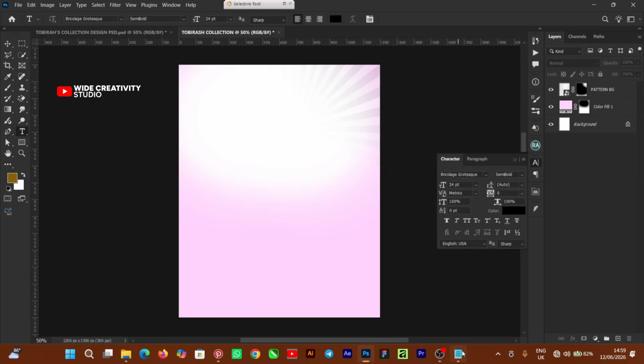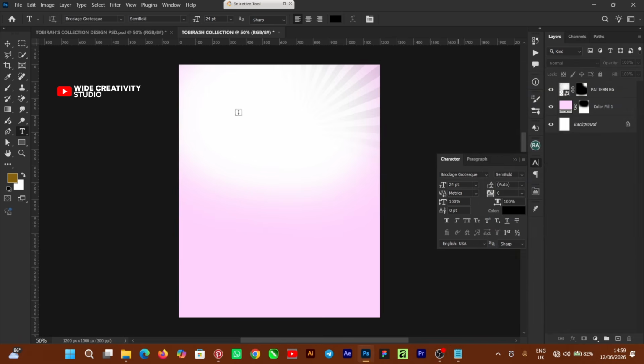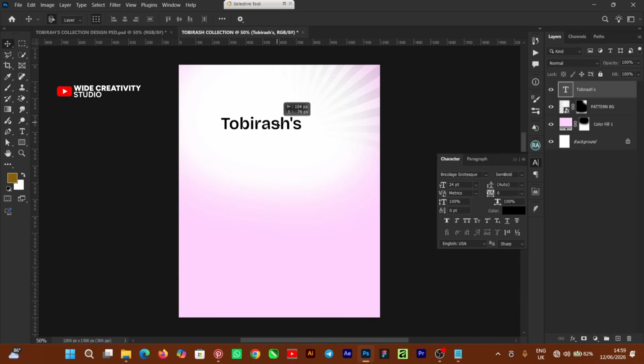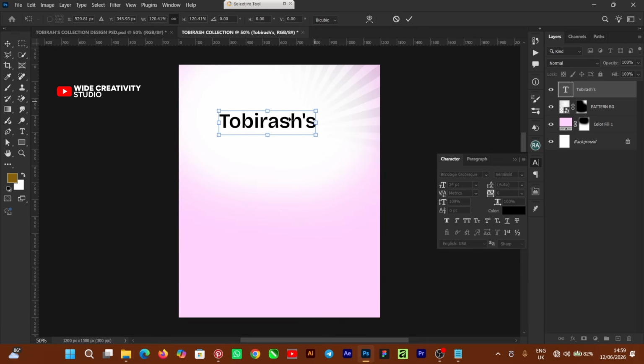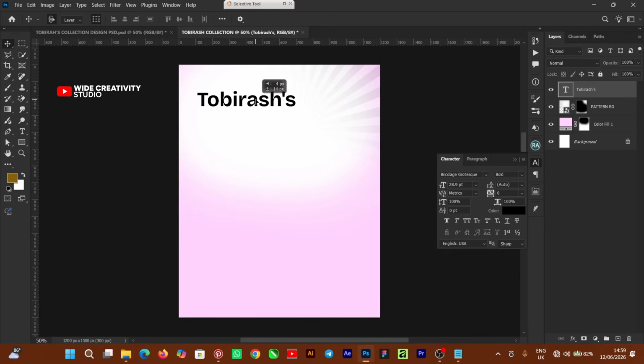The next step is to click on this text. I'll copy the first one, which is Toby Rush. I'll copy it like this. I'll click here so I can paste it like this. You can see it. After we've done that part, I'll make it bold a little bit. I'll change this text format to bold, which is really good for me. I think I like it like this.